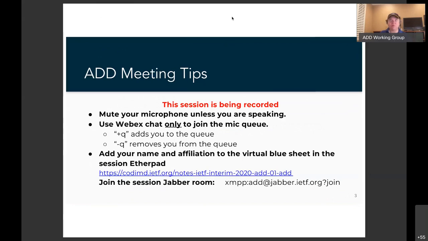Meeting tips. We are going to be using the WebEx chat queue to manage the speaking queue. So if you want to get in the queue to speak, enter a plus Q there, enter minus Q there. Please keep general chatter out of that stream. Instead, use Jabber if you want to talk to the larger group via chat.